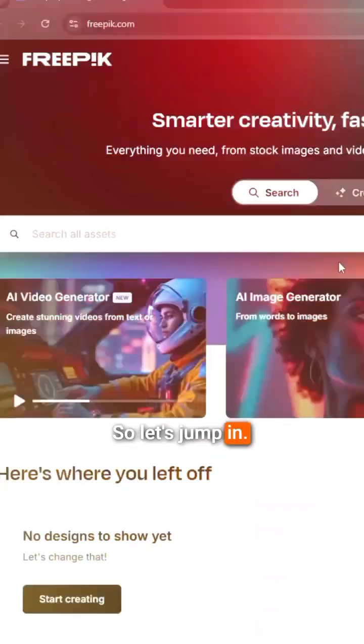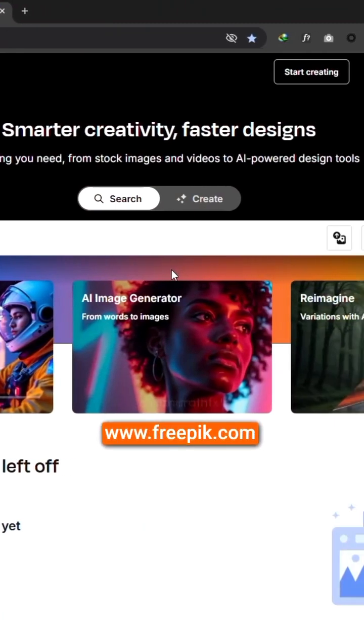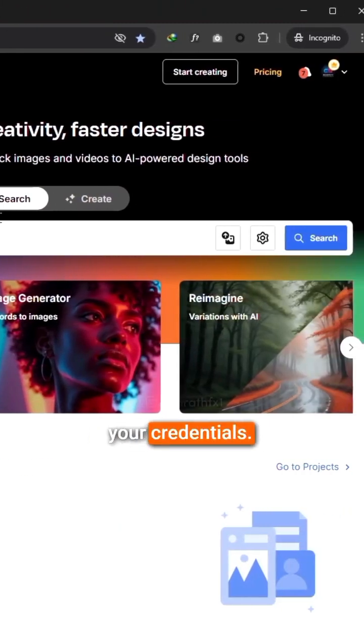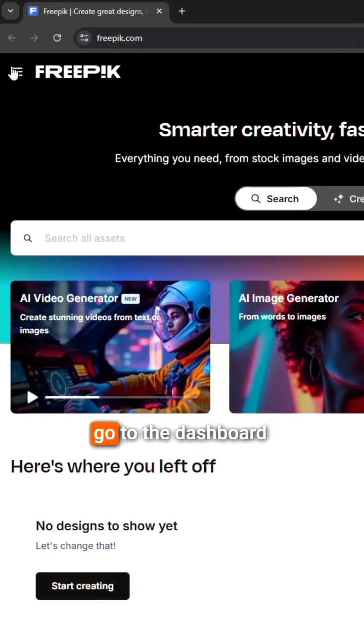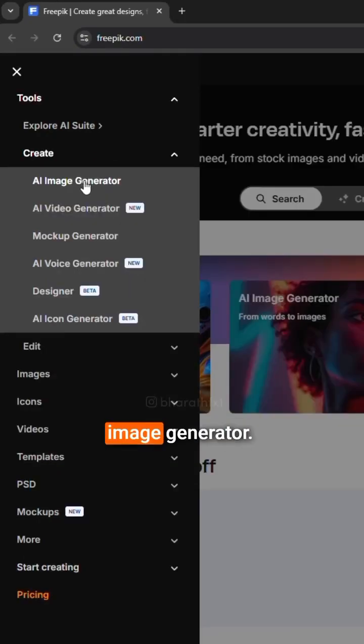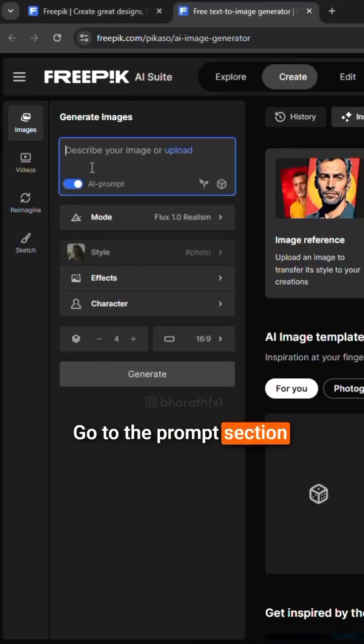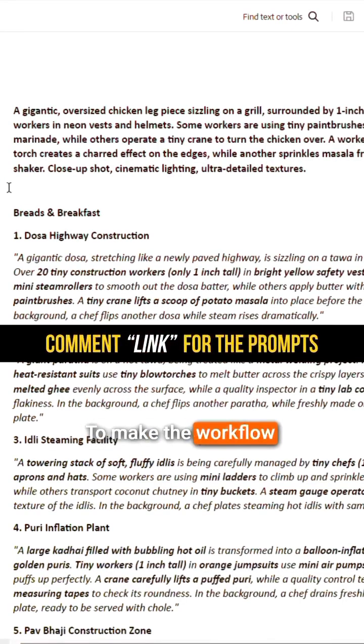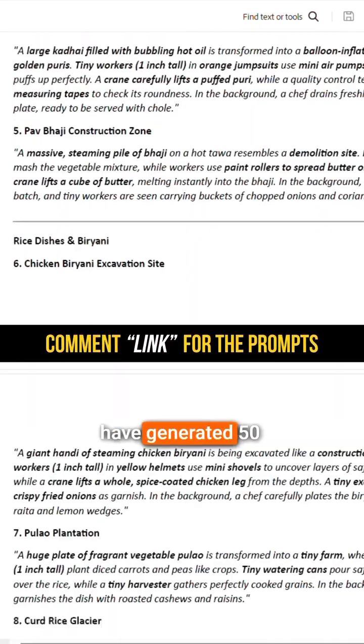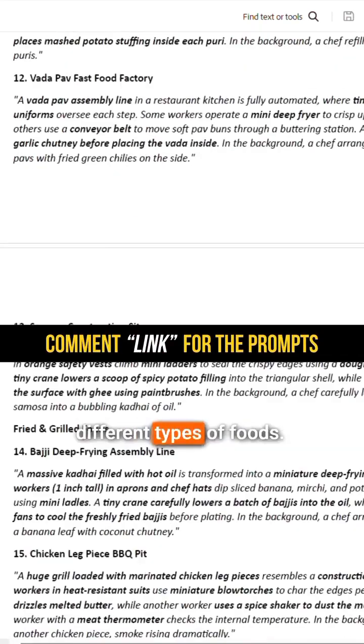So let's jump in. First of all, go to the website freepik.com and log in with your credentials. Once you're logged in, go to the dashboard and click on AI image generator. Go to the prompt section and type in the prompt. To make the workflow faster and easier, I have generated 50 prompts with 50 different types of foods.